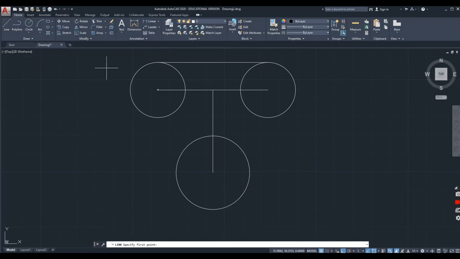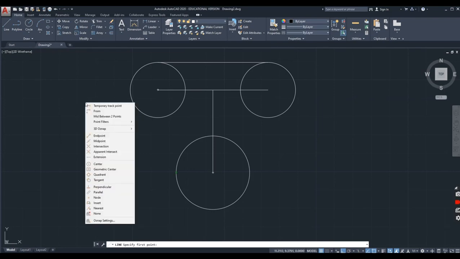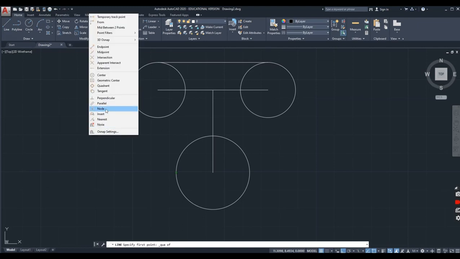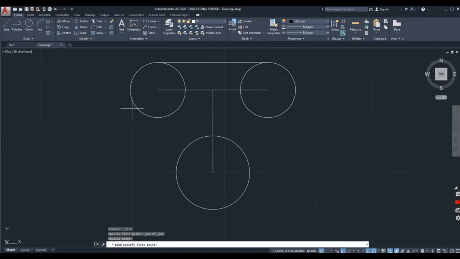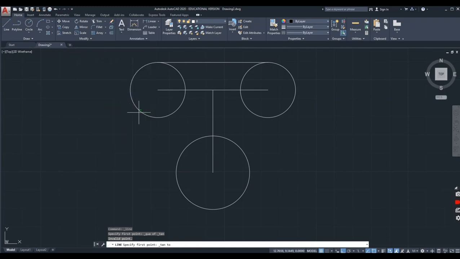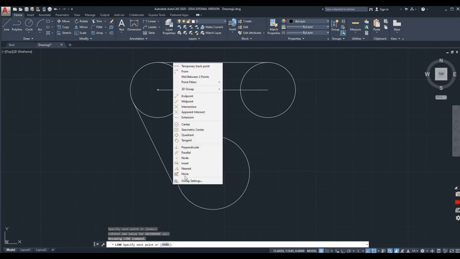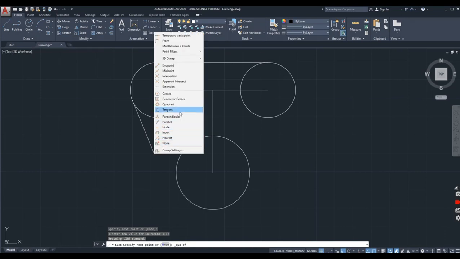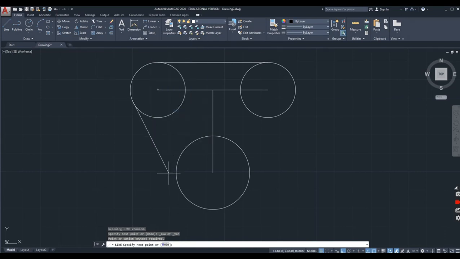Now, if I don't have my O snaps, I'm going to make a tangent from this one to that one. Okay, I can just hold my shift button down and right click, and I'll get my O snaps here, and I'll pick quadrant, and then I'll do it again because I didn't want quadrant, I want tangent. Okay, and now it's going to keep doing. There's my tangent, and I'm going to shift right click, quadrant, and again I don't want quadrant, I want tangent.